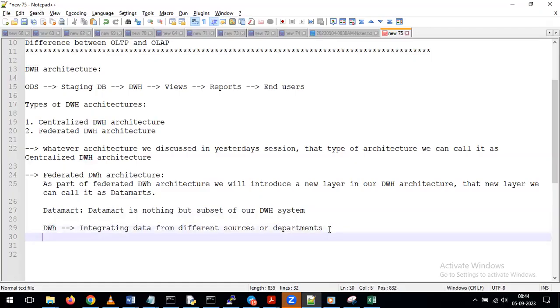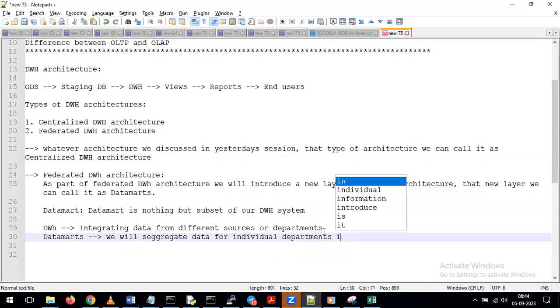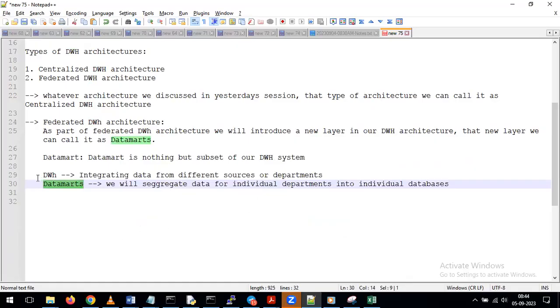Now, what we'll do here is, as part of data marts, we will segregate data for individual departments into individual databases. Instead of maintaining all the data in the single data warehouse system, we are going to create individual data marts. In every individual data mart, we maintain the data for individual departments in individual databases, and that kind of layer we simply call data marts, or a subset of our data warehouse system.